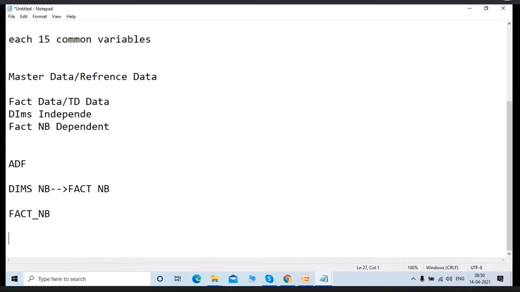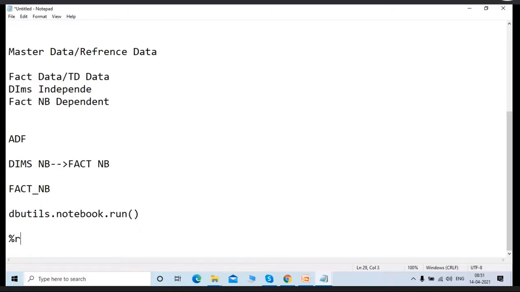The command is dbutils.notebook.run. This is a 100% interview question. They will ask, I want to execute one notebook from another notebook, how will you execute it? There are two methods. You can use the run method, or you can use the magic command %run, where you provide your notebook path details.